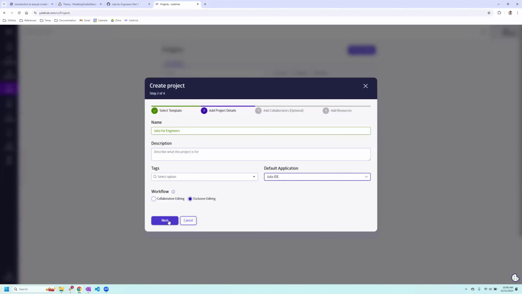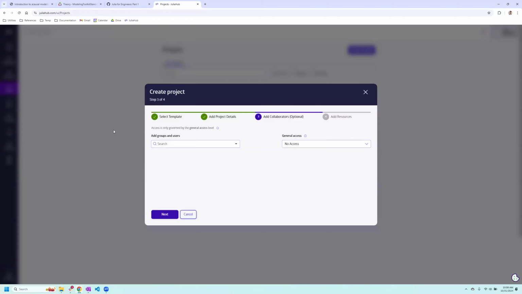I'll leave the rest and press next. I'm not going to change anything here, so I'll press next again. I'm not going to change anything here either, so I'm going to go ahead and hit create.